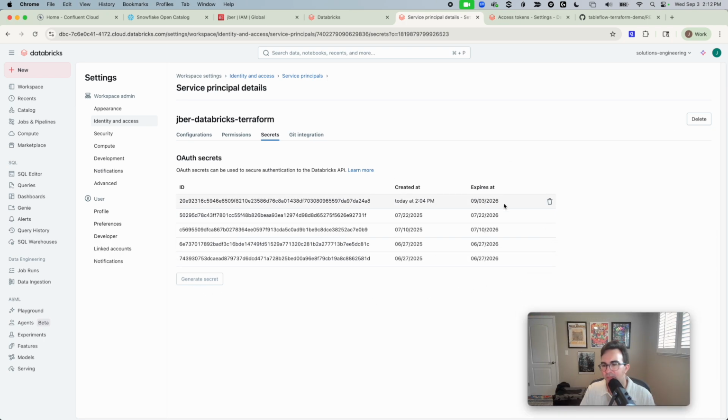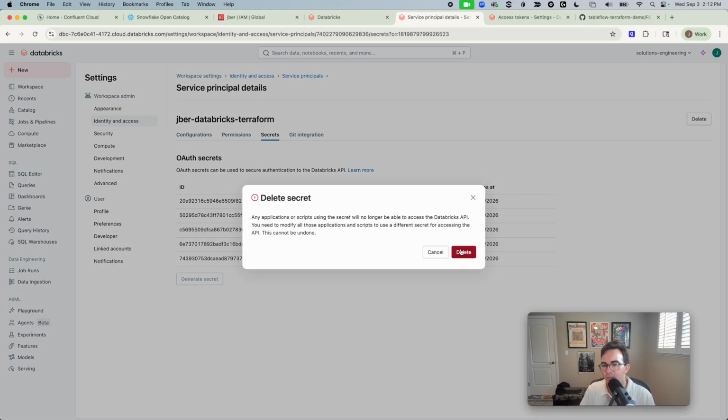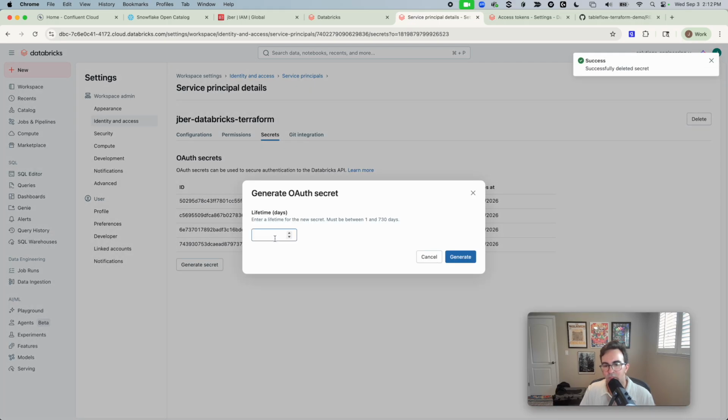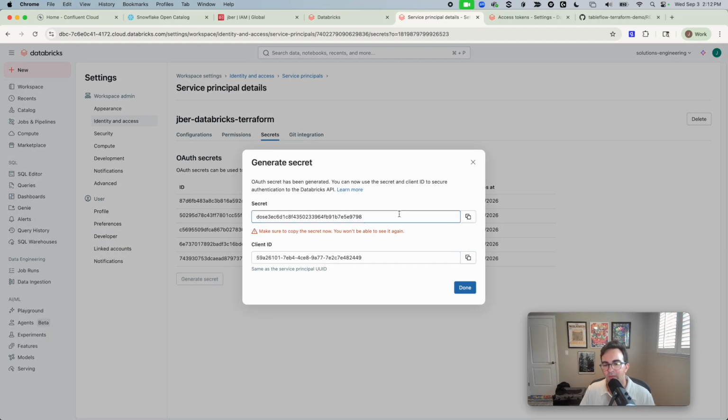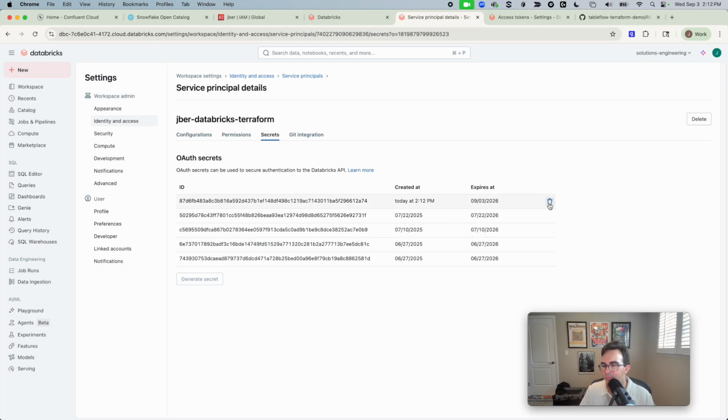And if you created a secret, let me delete this one so you can see what that looks like. Generate a secret, we'll say 365 days. And then this is the client ID that you would want to specify. The secret you'll need to use elsewhere when you are setting up your Unity catalog integration. So make sure to copy both of these down in your notepad, but only the client ID is needed for the Terraform script. And I'm just going to delete that.